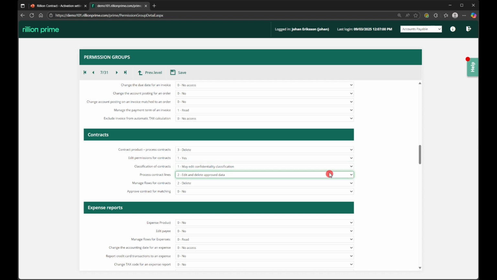Number 2 here. So place a number 2 for process contract lines. And also the same thing for managing flows for contracts. Also put here a 2, meaning that you can manage images and appendices and add roles to the flow. At the same time, we recommend having a no on approving contract for matching. Having that set as no, because most often this is an administrative setting and it is maybe not recommended to have approval rights to the contract for matching with this specific permission group.